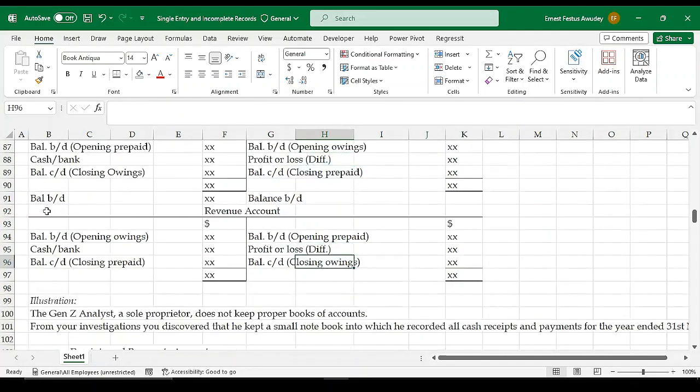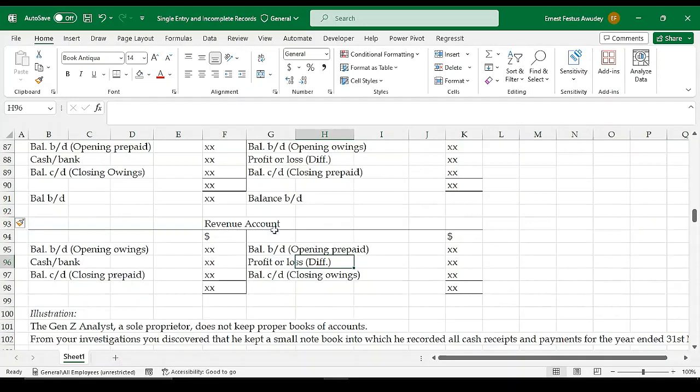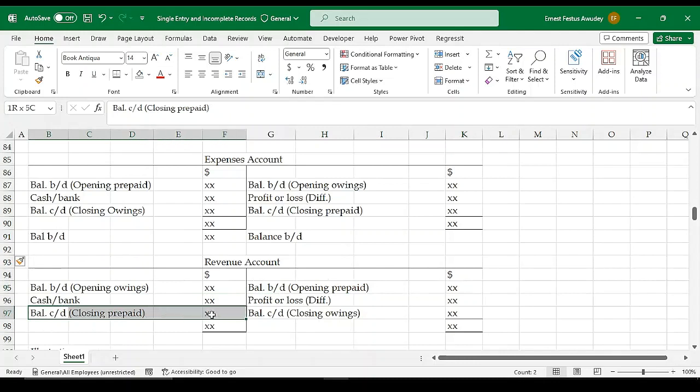Then the revenue account: when you come to the revenue accounts, the opposite happens. All right. So instead of debiting your opening prepaid as for expenses, you are going to debit rather the opening owings. All right. And then if there is any closing owings, it's going to be credited. Then, if there is any opening prepaid balance, you are going to credit it, sorry. And then, if there is any closing balance of prepayments, you are going to debit it as well.